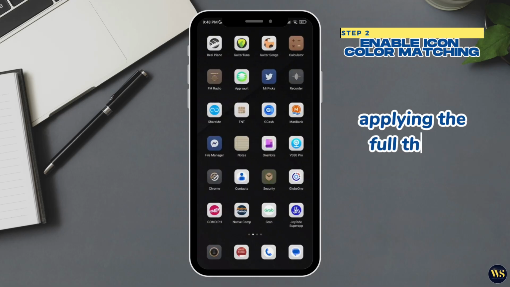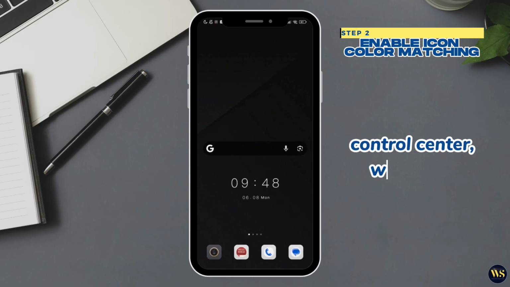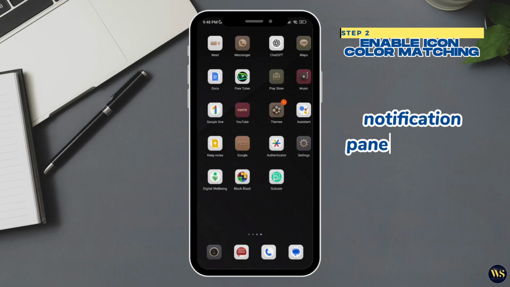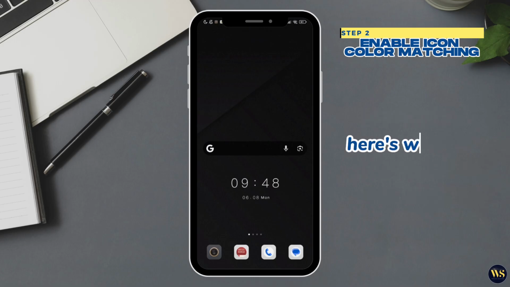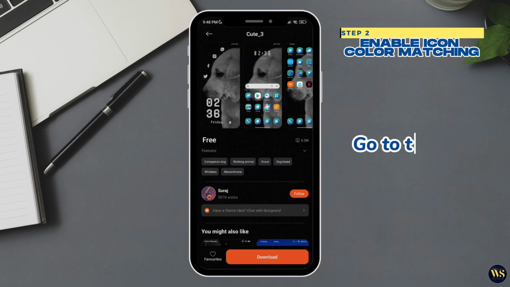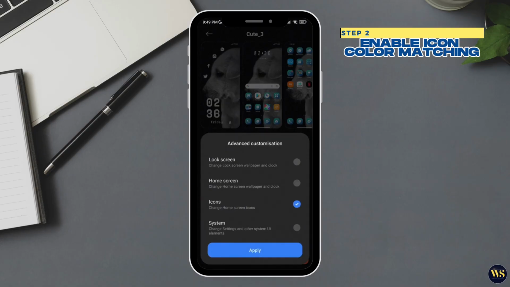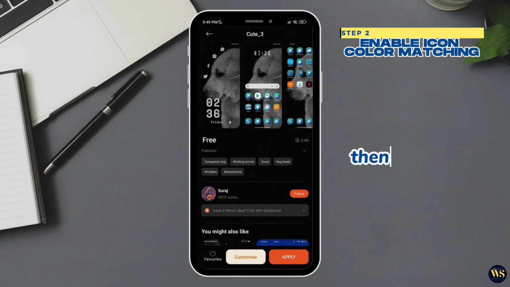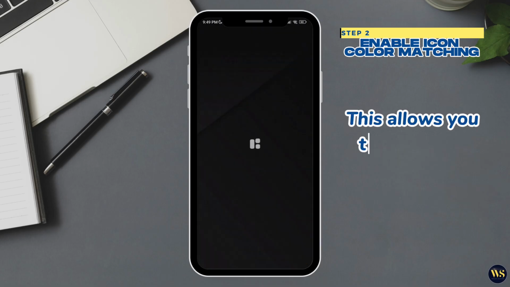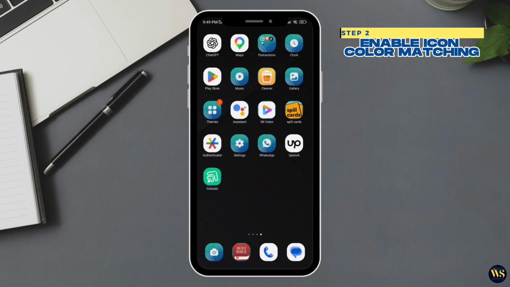Sometimes, applying the full theme changes your lock screen, control center, wallpaper, notification panel. So if you only want the theme icons, here's what you should do. Go to Themes, choose a theme, customize theme. Now select Icons. Choose the icon pack from the theme you downloaded. Then tap Apply. This allows you to keep your current wallpaper while only changing the app icons.